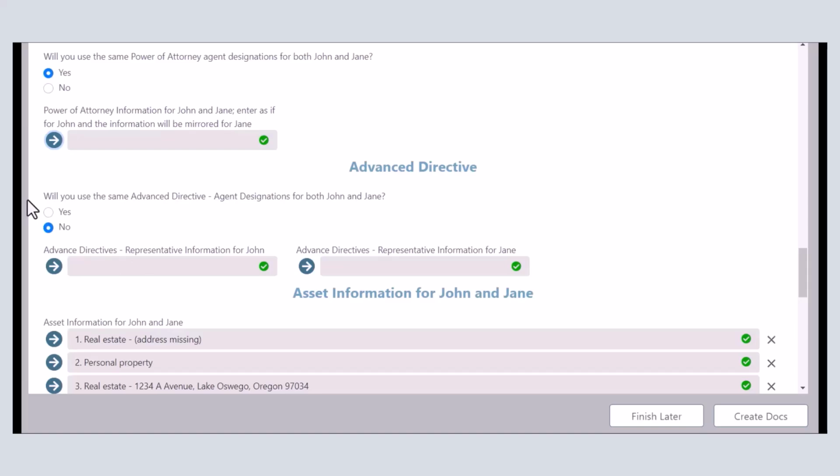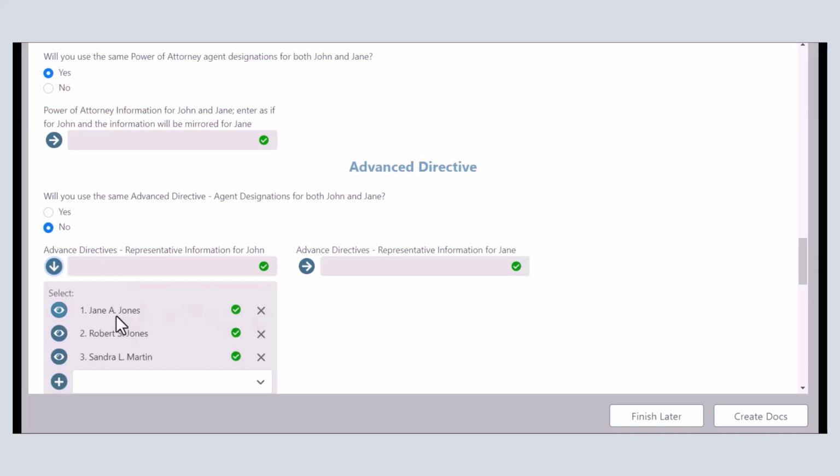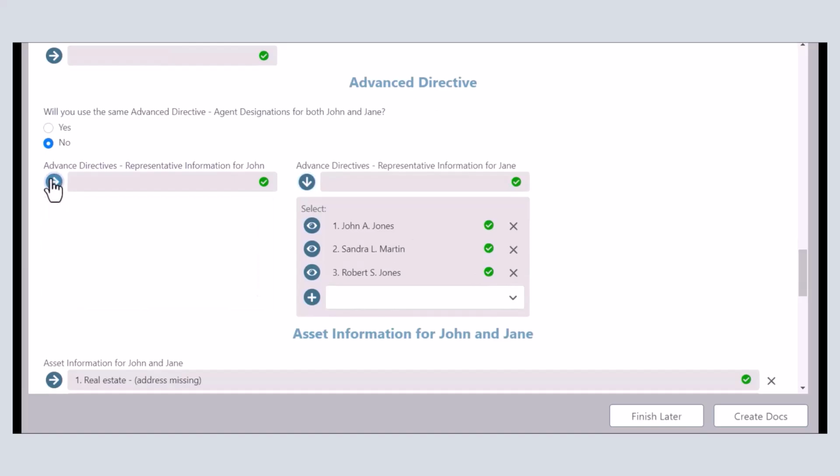Now, the advance directive is similar to the power of attorney. They're asking, who do you want to be your healthcare representative if you can't speak for yourself? In this case, I'm just illustrating what would happen if they're different, and they could be different here. For instance, John is going to pick Jane if he can't talk for himself, then his brother, then his sister-in-law. Jane is going to pick John, but then she wants her sister, not her brother-in-law, to be the second, and then the brother-in-law. So that illustrates how you could have separate representation.